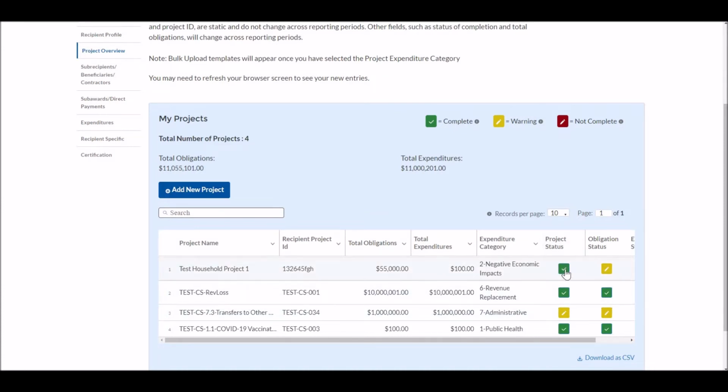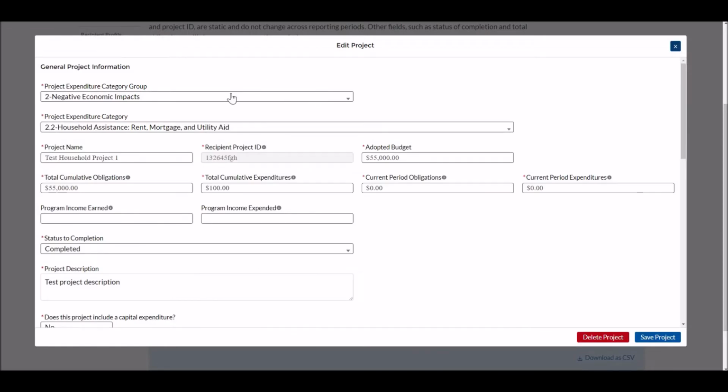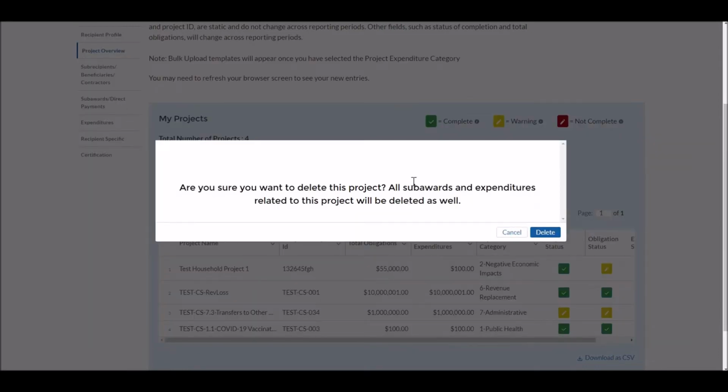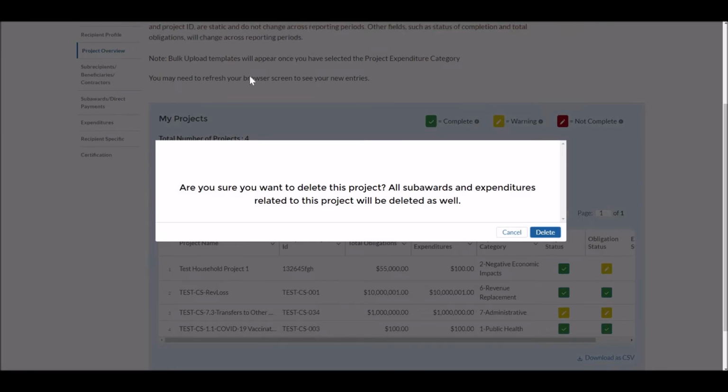So if we open up the project status icon by clicking here, I'll be able to open up the Edit Project tab, which should look very familiar to folks who've completed this before. You'll see pre-populated information on this project based on what I, as a recipient, previously submitted. You'll notice the delete project button still appears here, but because this is a project that was previously submitted, if I try to click delete project and then I say delete, an error will appear notifying me that this project, because it was previously submitted, cannot be deleted.